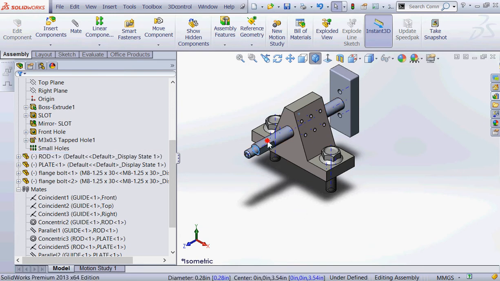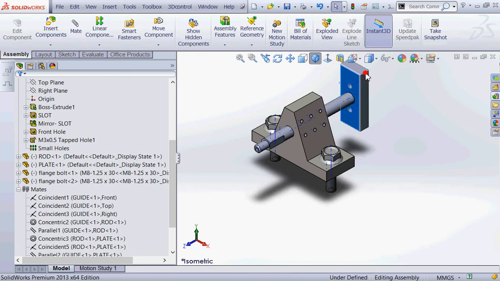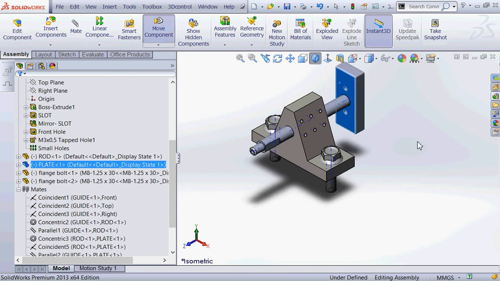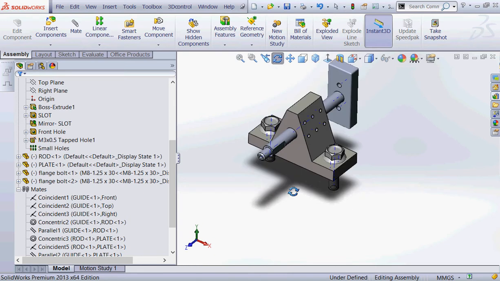Got it? Everybody there? My bolts are putting down. That's okay because you can rotate it. Okay? So, I want you to watch me a minute because this isn't in the book.